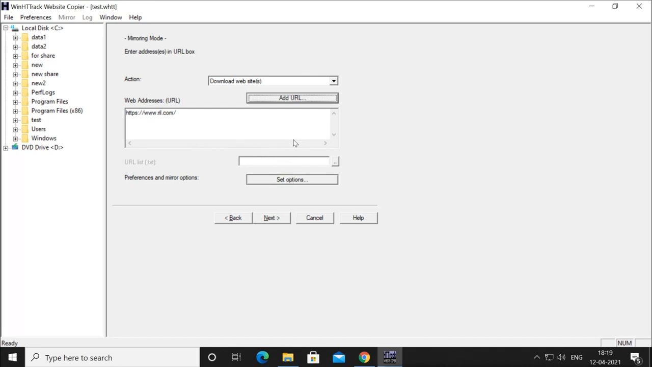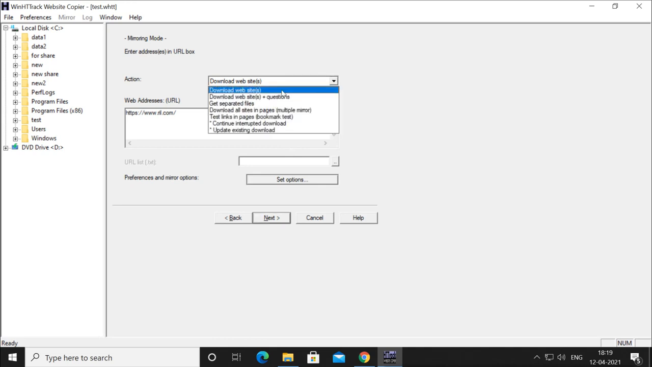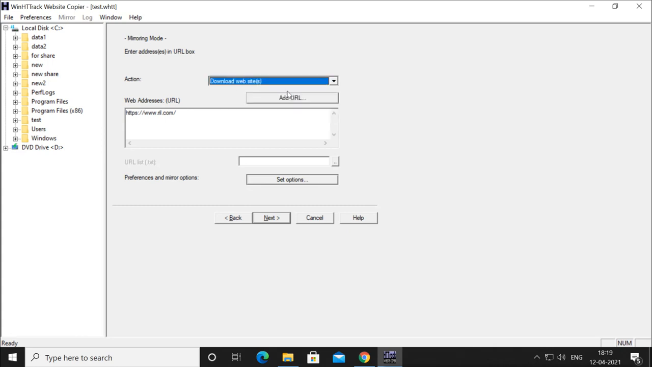You can set the options here: action, download website, or download website plus questions, get separated files, download all sites in pages. I want to download only one site, so I will go for next.